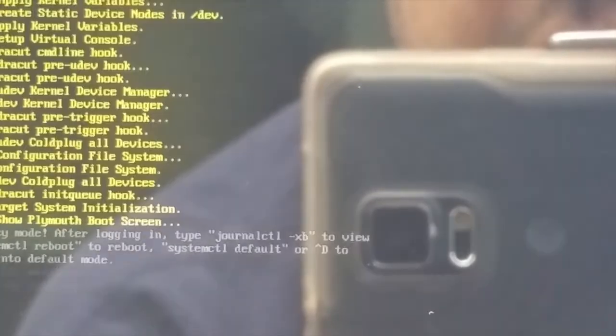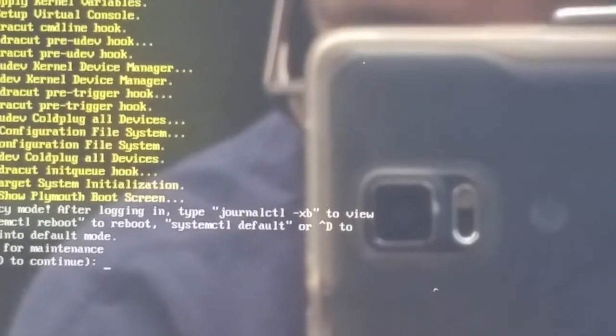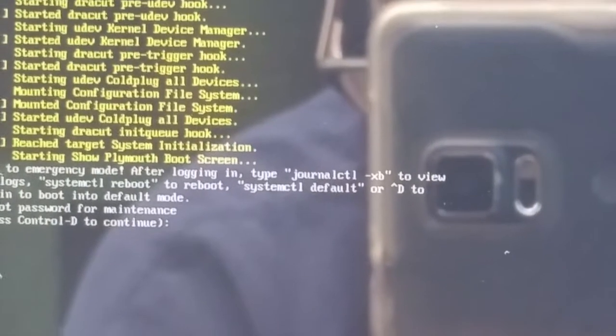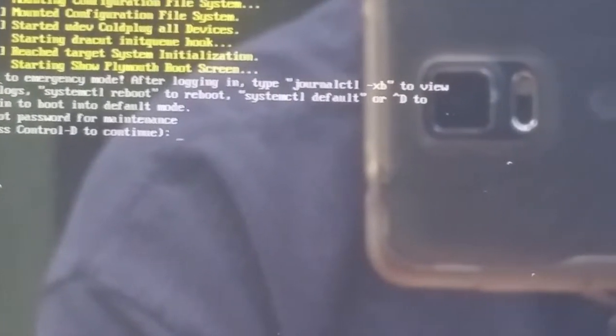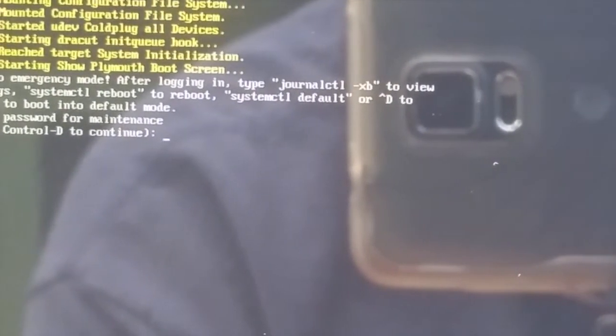Alright, well, I'm rebooting. I don't have much hope for this, but... And you can see I'm still booting into the older kernel. Yeah, see, it's blinking? And it brings up the Fedora kernel. Starting show Plymouth boot screen, and it tries to.